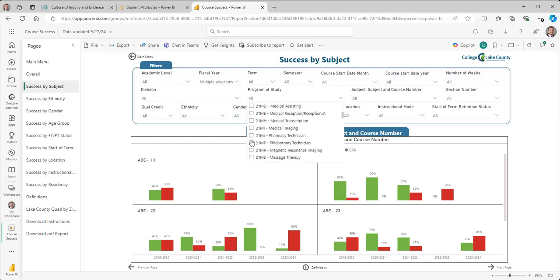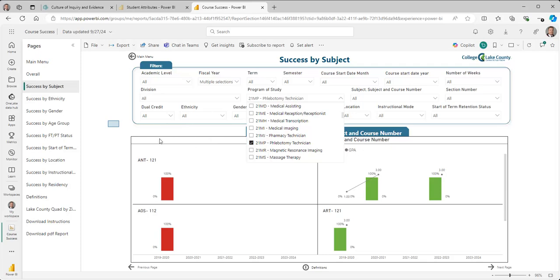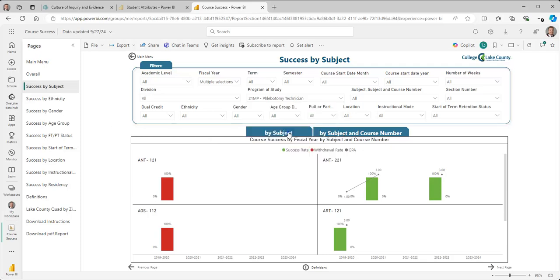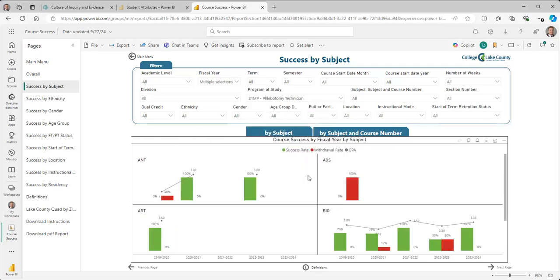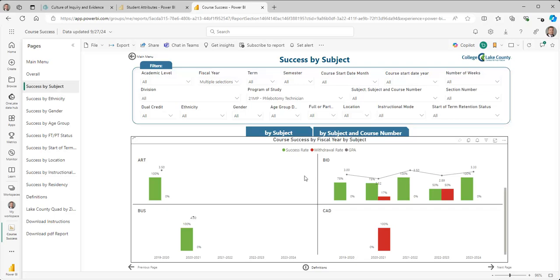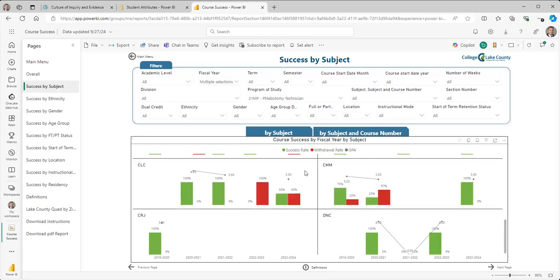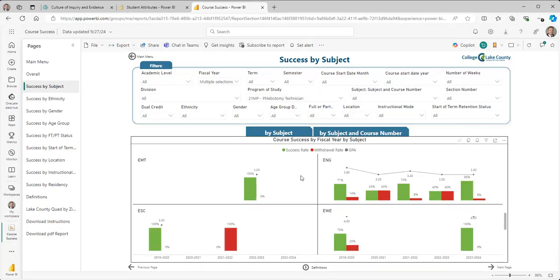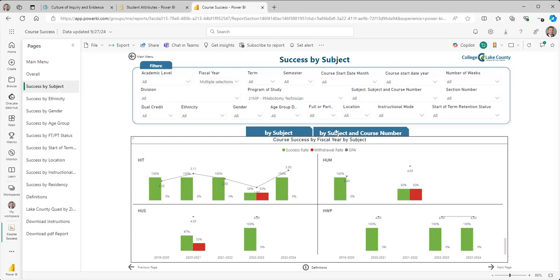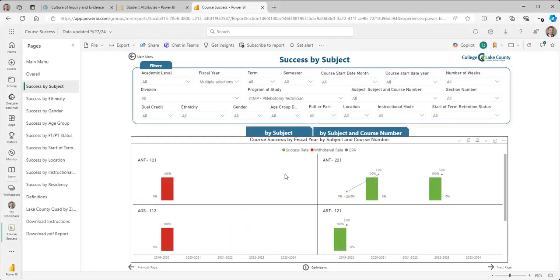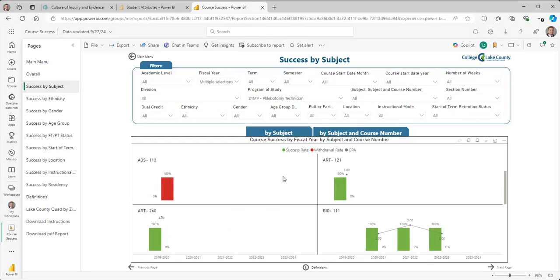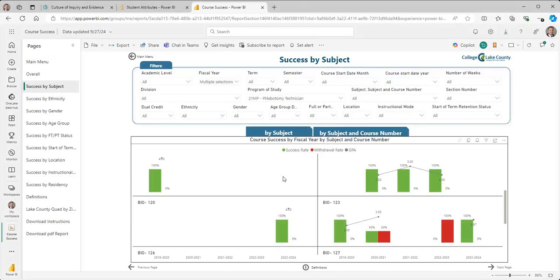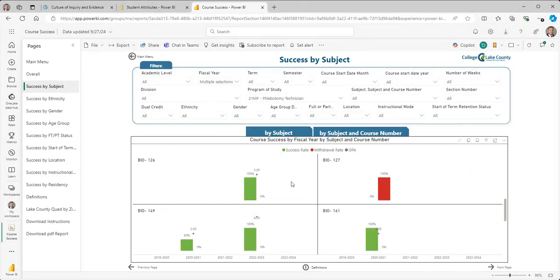And now you could go by subject and see all the different subjects that students who have identified PBT as their program are taking outside your program as well. And if you click subject and course number, you can actually see it broken down. For instance, here in bio, they're taking a lot of different classes, which makes sense for PBT. You can get really deep into the data looking at it that way.